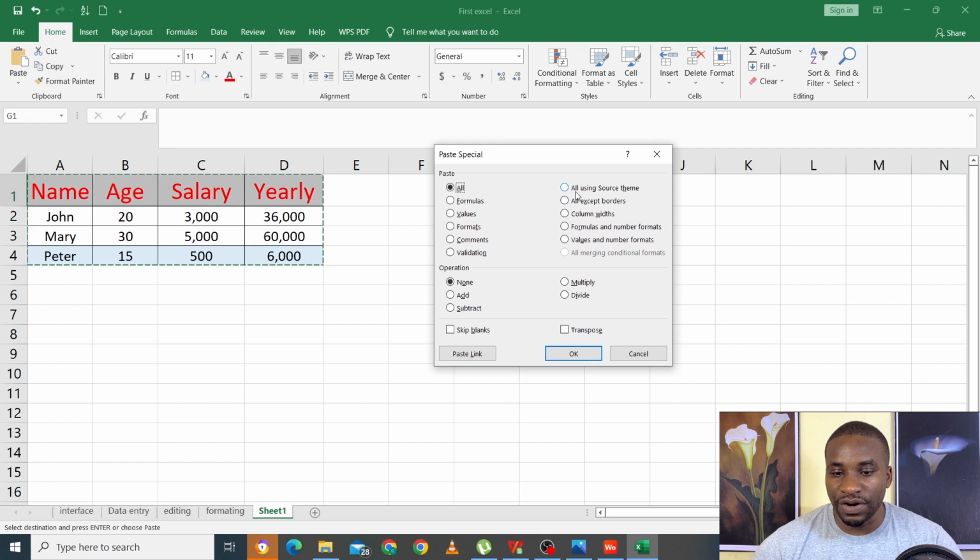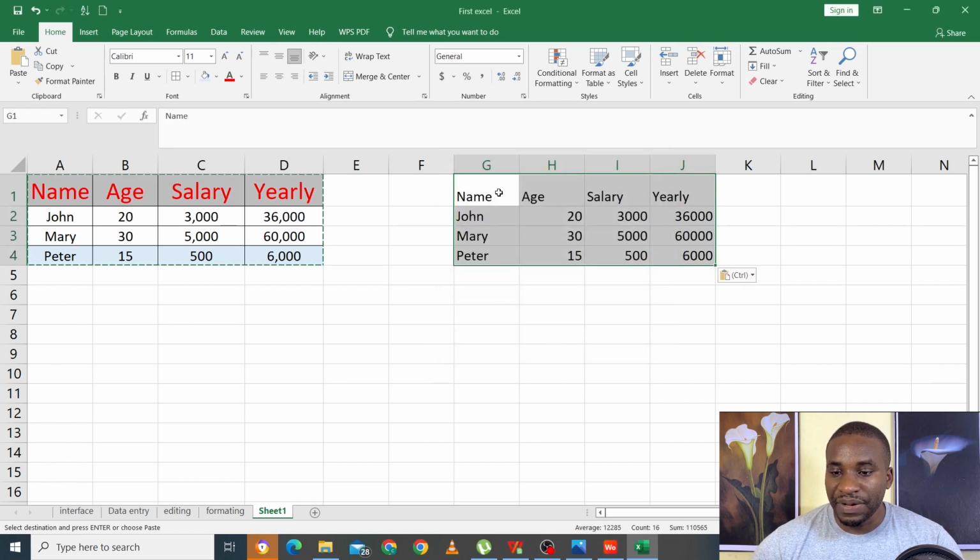So now let's go with the first one, paste values. Now I'm going to click here, values, and then I press OK. You see it pastes just the values. So the name, there is no font color, there is no increase in font size like this one is size 18, this one is just size 11.